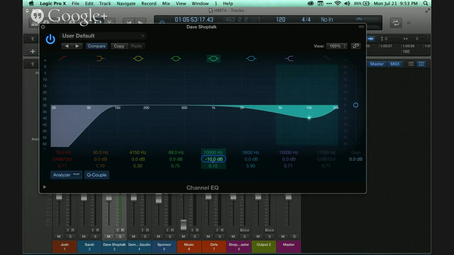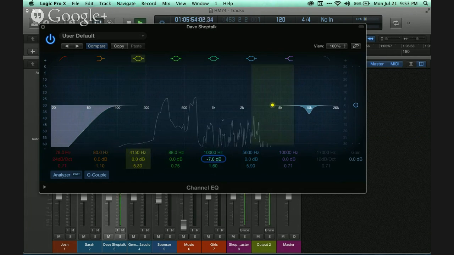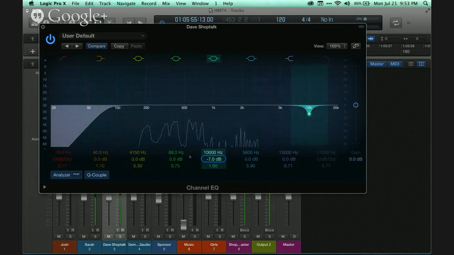So I'll pull down a band. I'll make it a little bit narrow. I'm reducing that area by about 5 decibels right here. A lot of times that can solve a lot of the peaking if you isolate what the frequency is, and then cut a little bit of it with the EQ.